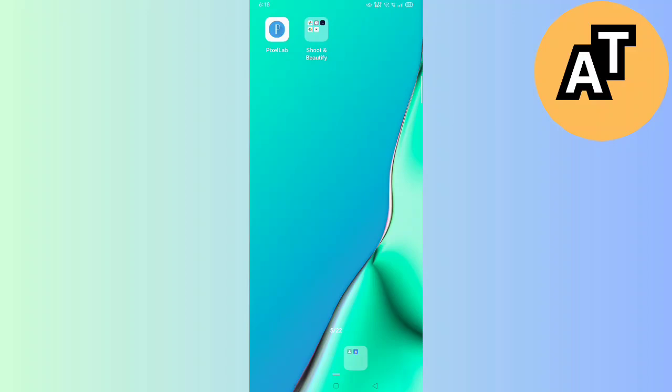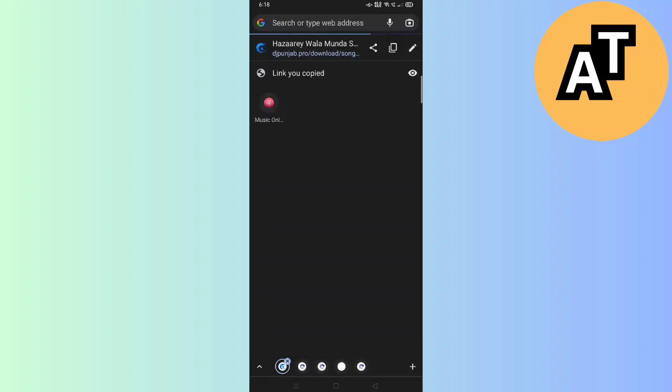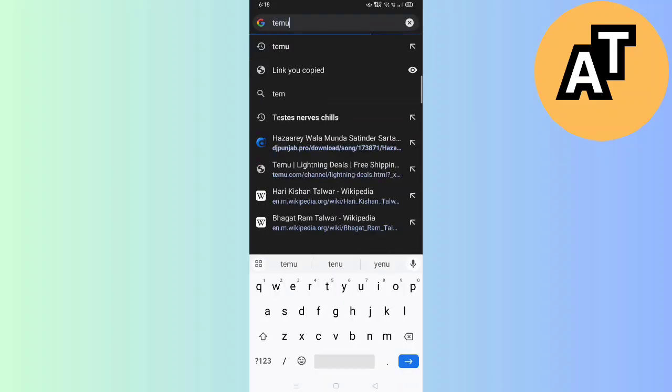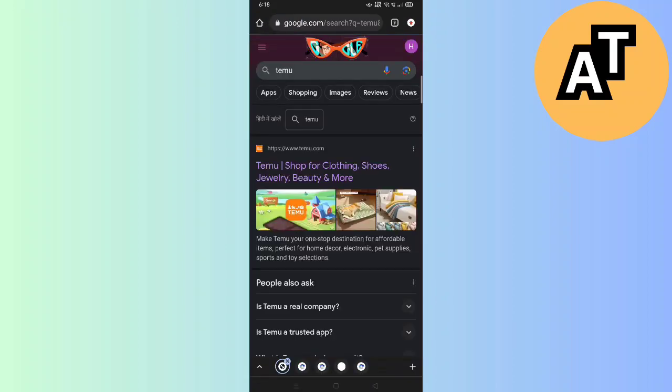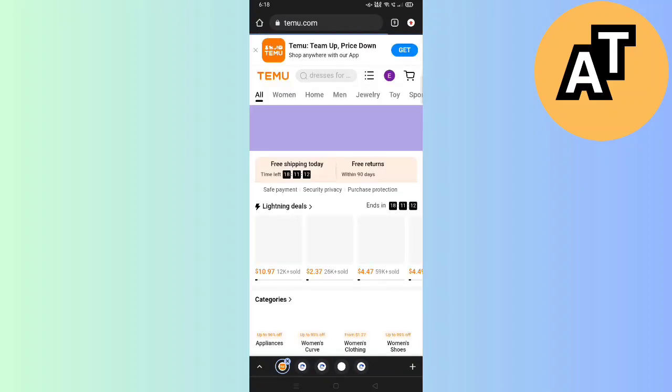I don't have the Temu application on my phone right now, so I will go on Google Chrome and go to the Temu website on my mobile phone like this. Let me open Temu here, and just like this I will open Temu. Click on the Temu website. The first website is called Temu. You just have to click on it.